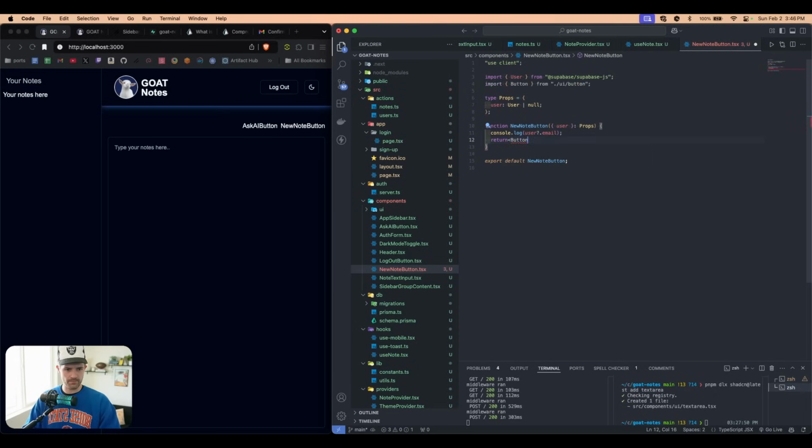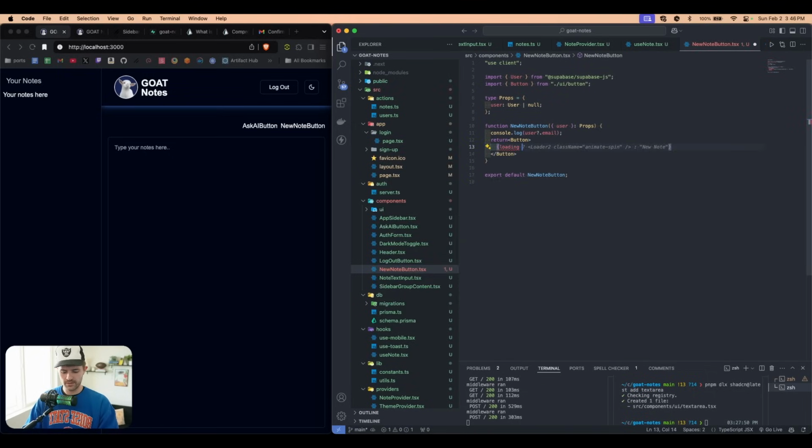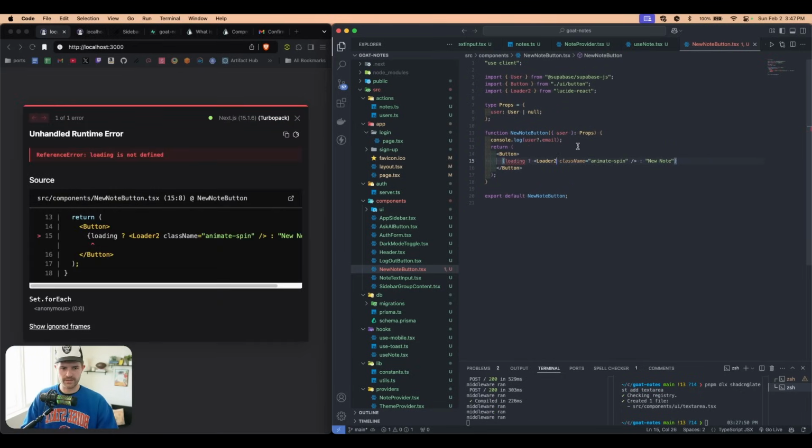So we're going to import a button from Shadcn, and we're going to have a loading state. If it's loading, then show the loader with animate-spin. Otherwise, it's going to say "New Note". So let's import this, save that, and let that format.